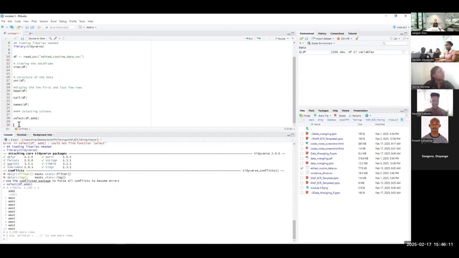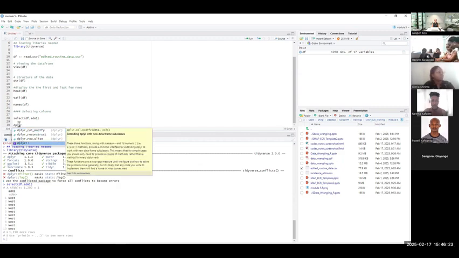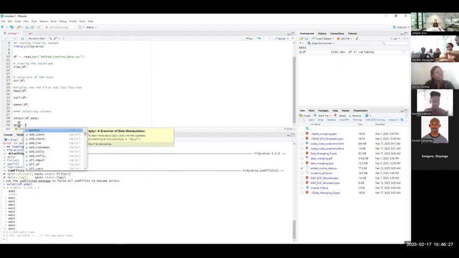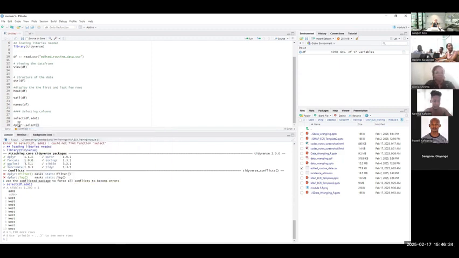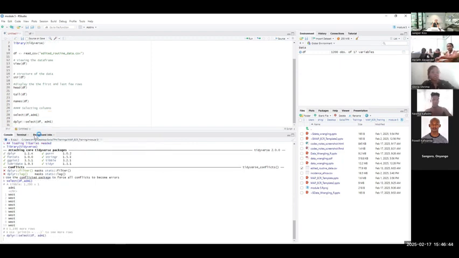Okay. So what Juniper was saying is us being very specific about the package that we're trying to use, saying that we want to use dplyr. And we already have it as a drop-down here. So we just select tab and we now say that from the dplyr package, we're using the function select. So we say select df, then a comma, then we want admin1.